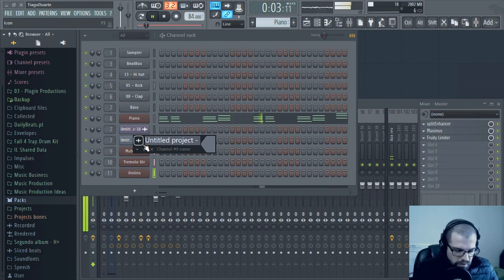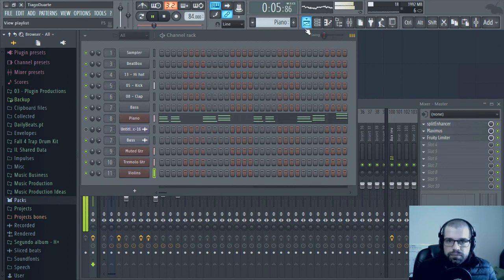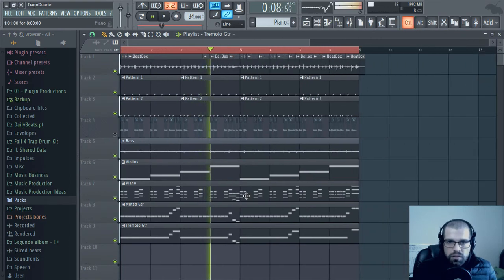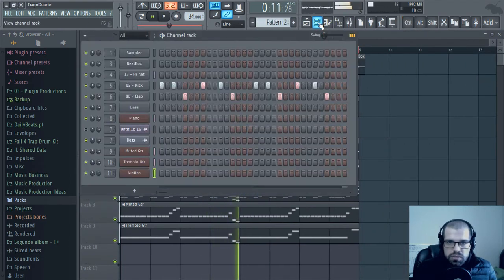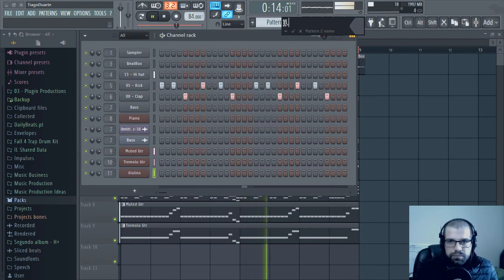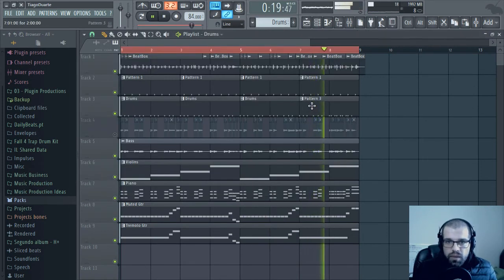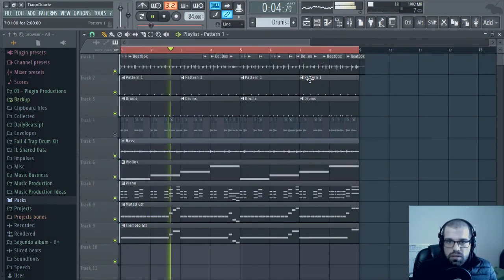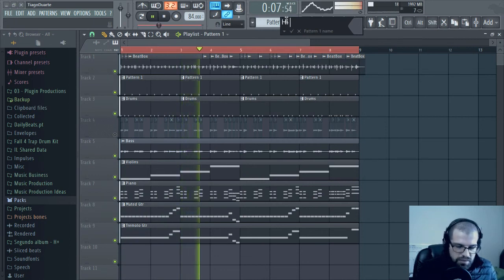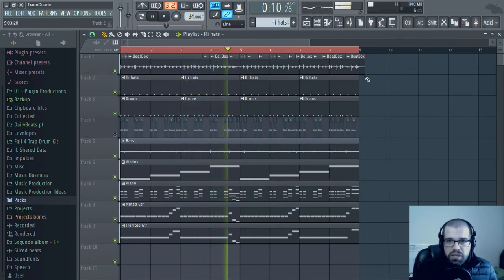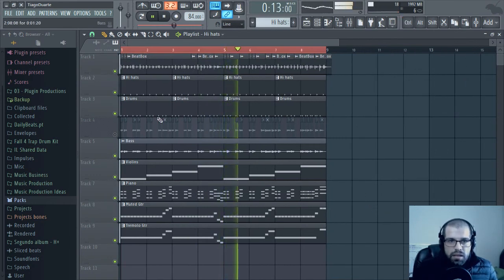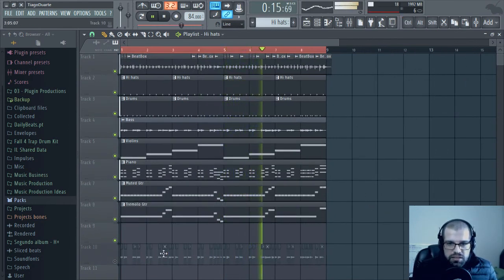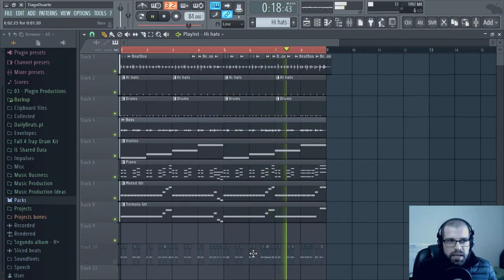Okay, so this I can name it bass. This one, what is this one? These are drums. Oops. Drums. What else? This, I think it's also drums. Yeah. Drums. This one is hi-hats. And this is the beatbox. This one I will just leave it here just for backup purpose.